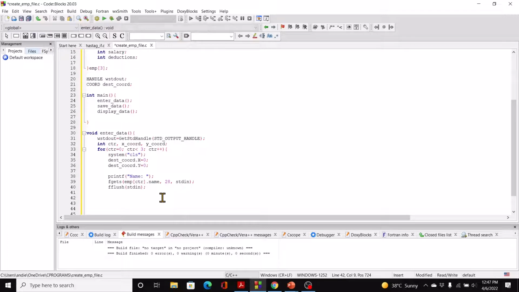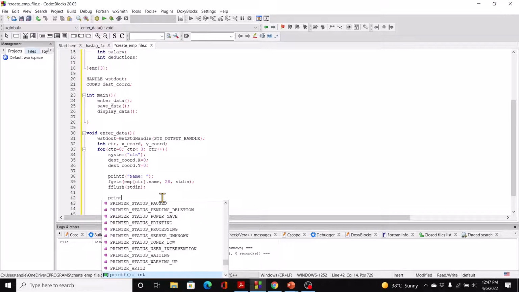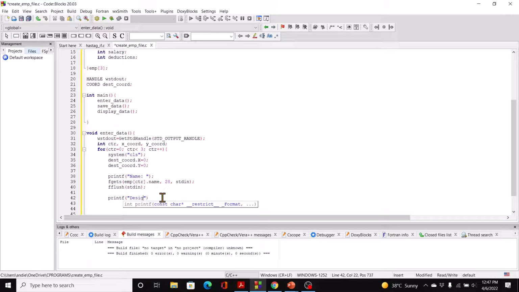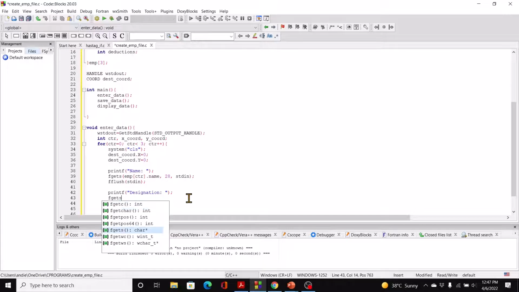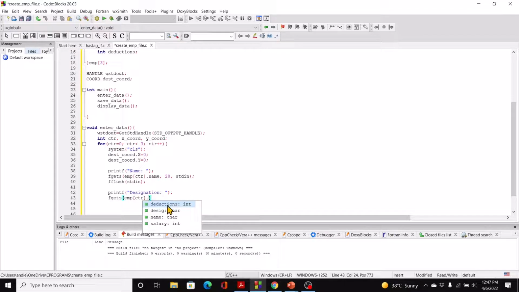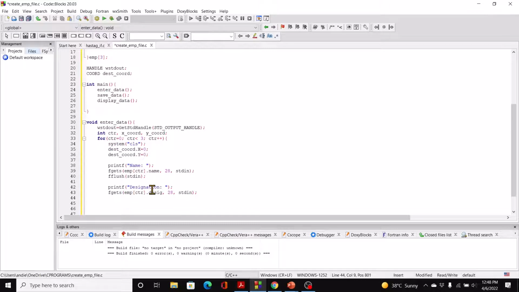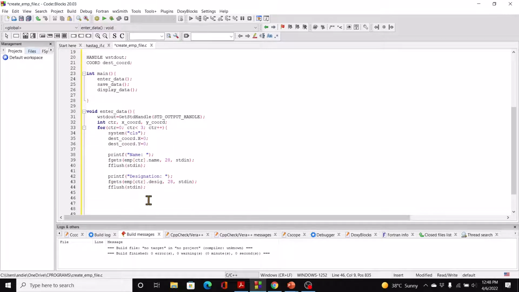Next piece of data that we need is designation. So printf designation. And then again fgets, right, emp of ctr dot designation, and you can pick that up just from there, comma 28, comma stdin. And of course we can just paste that stdin here, right?